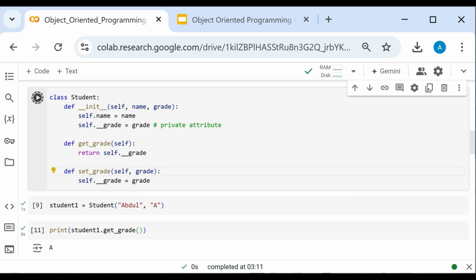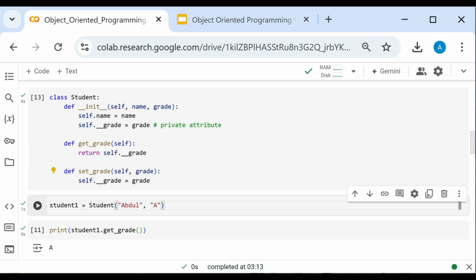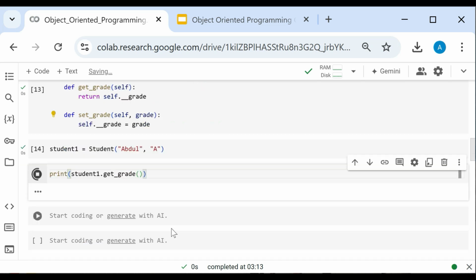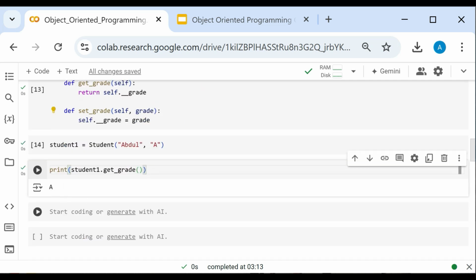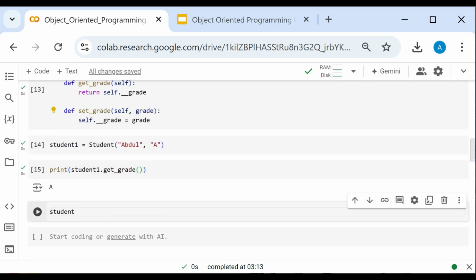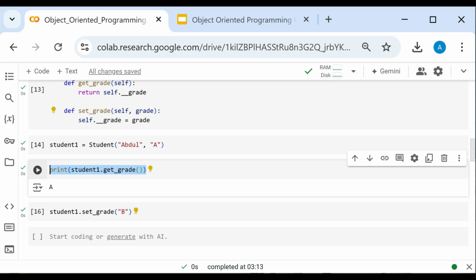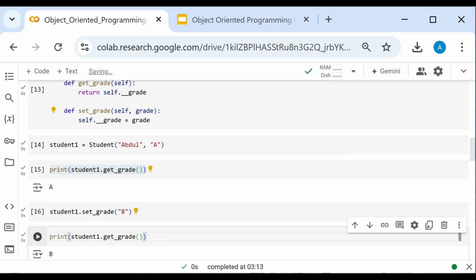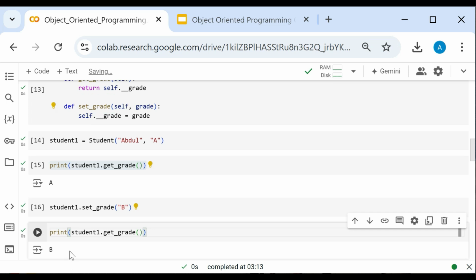Now let's run this class again. We will run this student1 instance again to create an object, and now we will check the grade first. So now you see the grade is A. I want to change the grade, so I will say student1.set_grade. Now I will call the method set_grade that we have defined, and I want to change the grade to B, for example. I will run this cell. Now I have changed the grade of the student, but I have not checked whether it has changed or not. I will copy paste the print statement and run it again. Now you can see the grade of the student has changed.